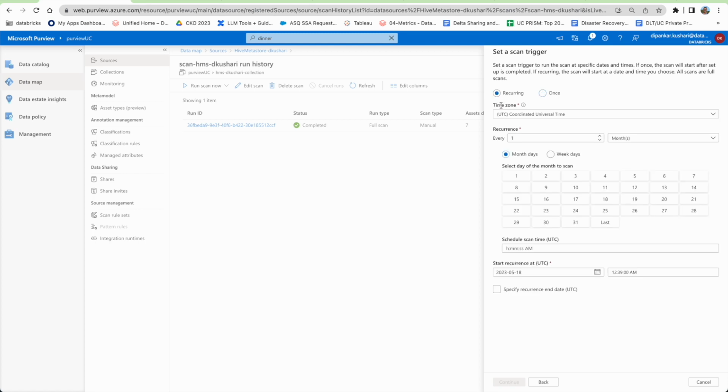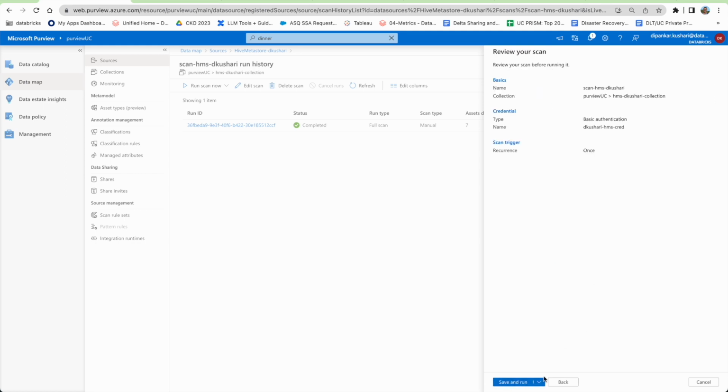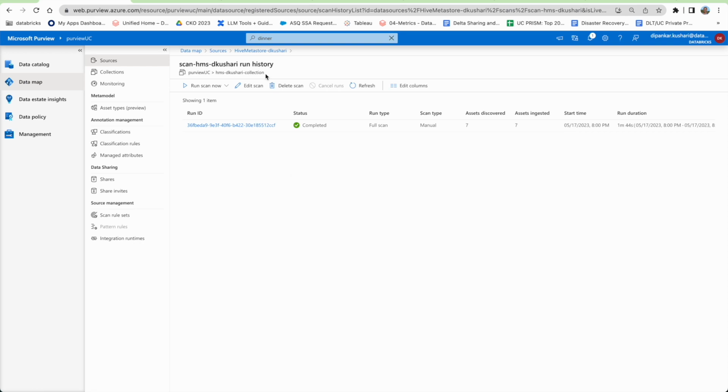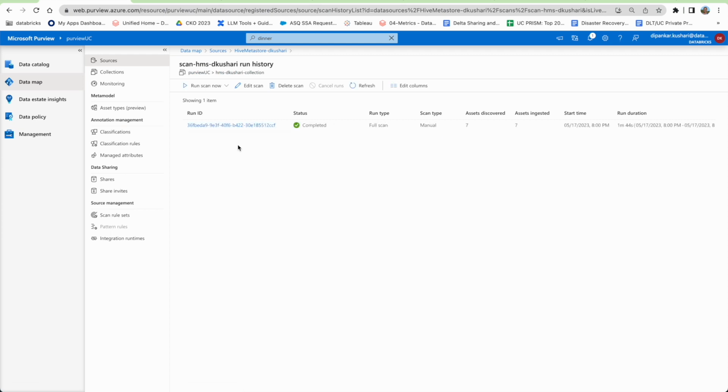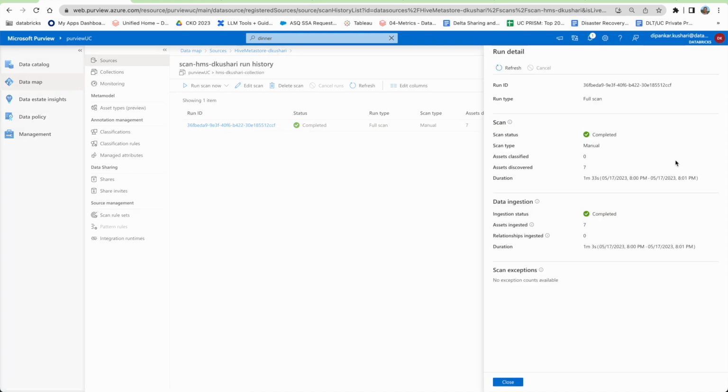Now, as I was saying earlier, you can decide on the frequency, whether you want to do it multiple times on a regular schedule or just once. In our case, we'll just say once and save and run. To save time, I'm just going to click cancel and use a previous scan that I have done. So this was the scan. This was done earlier and it says it's completed. It took 1 minute 44 seconds. If I click on that, it shows a little more detail about it.